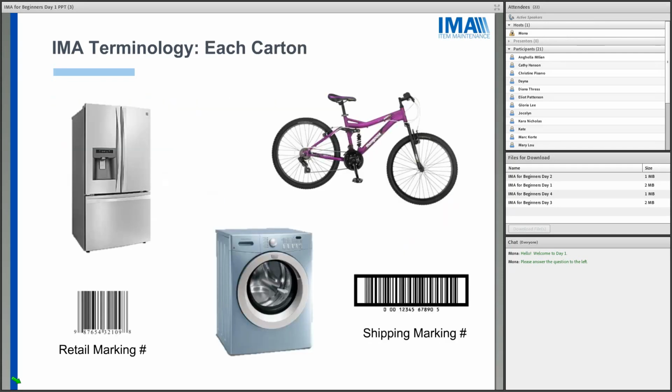So first we're going to talk about the each carton. So these are typically going to be your really large items like refrigerators, washer and dryer, bicycle. It's being sold in the same exact box that it's being shipped in. So since it's being sold in the same box that it's being shipped in, this is the only one that requires both the retail marking number and the shipping marking number.